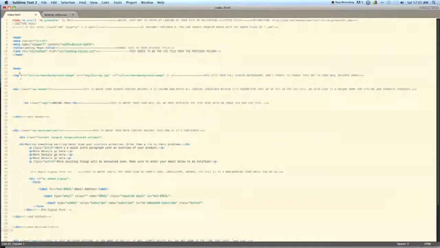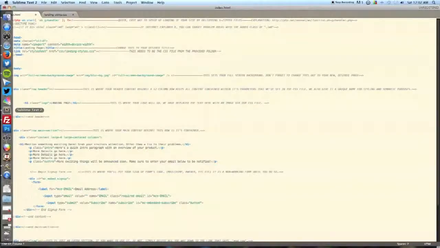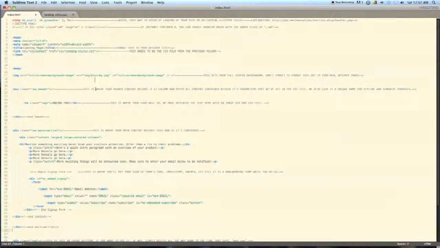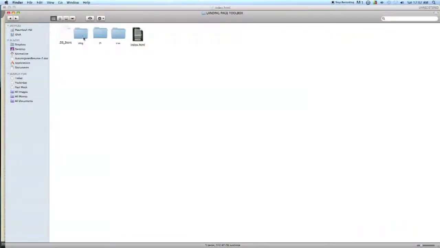Right here, right after the body tag, you need to set your full screen image, if you want to use a full screen image. This image takes up the whole browser window. If you would like to do that and use your own image, you need to make sure that you declare what image it is right here. And remember, we're telling the browser that it's within the image folder. So back over here, you need to make sure that your new image is within this image folder.